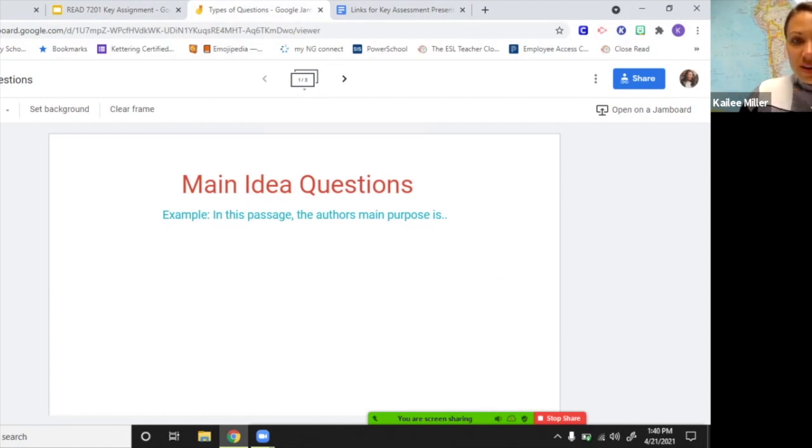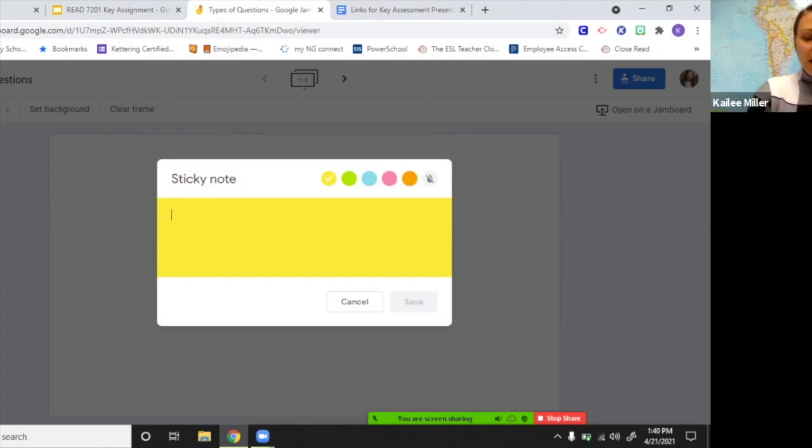So on the first page, we have main idea questions. So for example, a main idea question would be, in this passage, the author's main purpose is, okay? And then if you want to add, you can add a sticky note, you can add a text box. If you want to add a sticky note, you just click it and then type. This is the easiest way. You can make it whatever color you want. I love pink. I'm going to make mine pink.